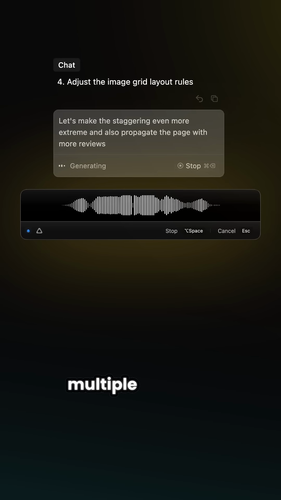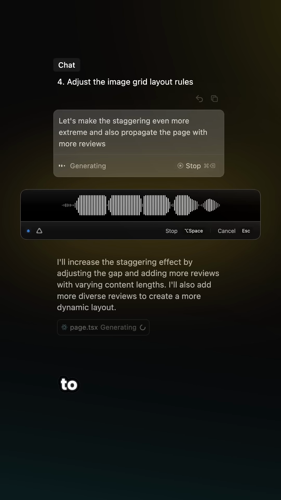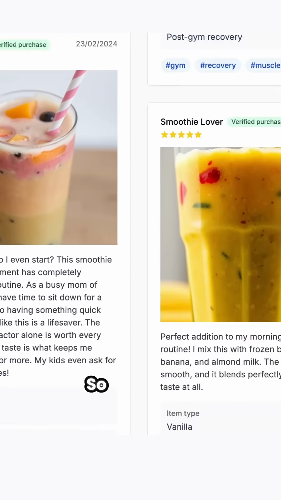Next, I'd like to create multiple columns of reviews and have them staggered so that the page feels more dynamic, so I'll ask Cursor to do that, and also to add more reviews. So things are looking pretty great now.